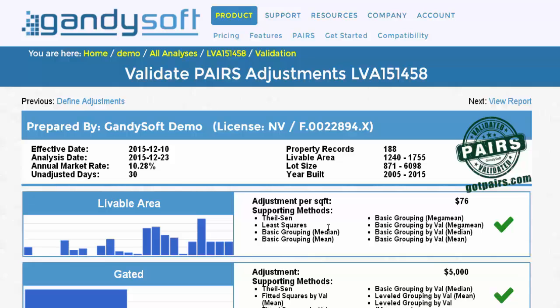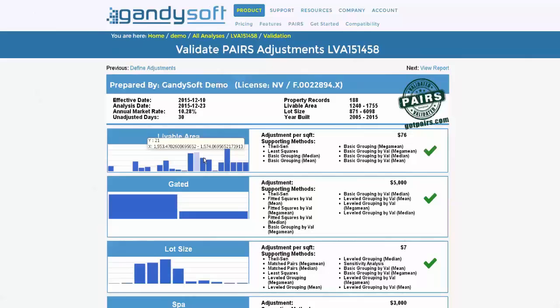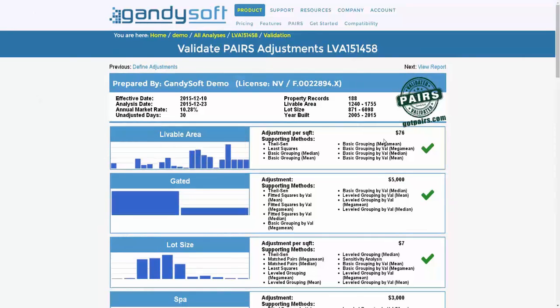The histograms to the far left displayed are that of the distribution of that variable in the data set you analyzed and mimics the histograms in your subject details page. Again, this shows the frequency of the number of properties that fall within a certain range. Each of the adjustments validated is fully supported by the range of estimates you selected as credible, providing the robust support needed in today's appraisal climate.